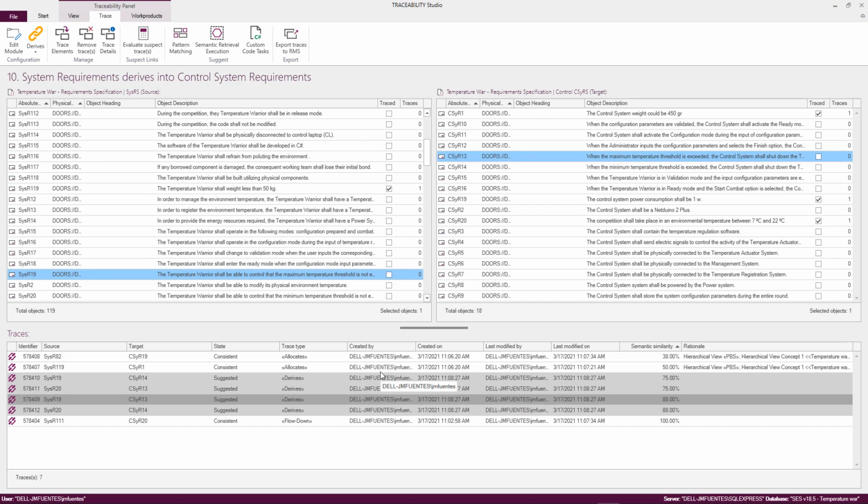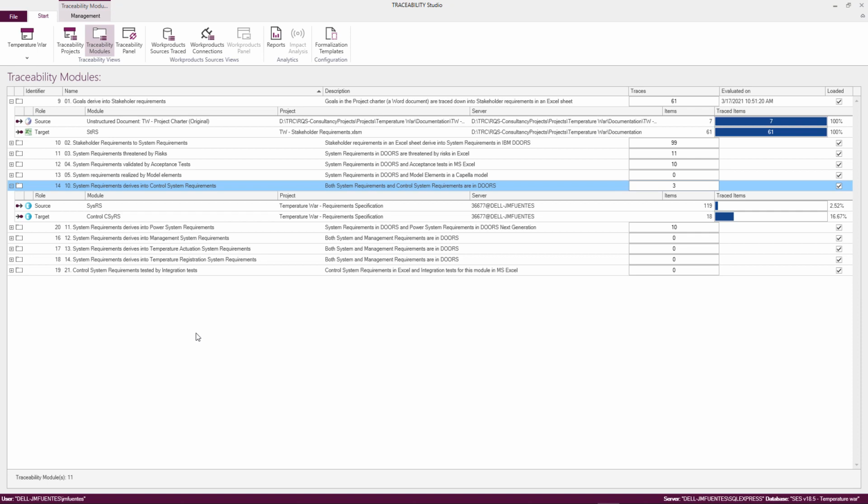This can also be extended, for instance, to model elements. In this project, I also have a connection to a Capella model, so that you can identify which requirements are speaking about a particular state, or which requirements are describing a particular function, so that all these traces can be created automatically. Let me show you how.